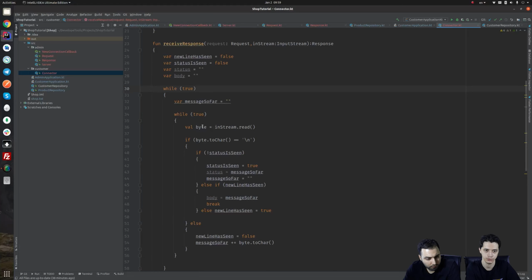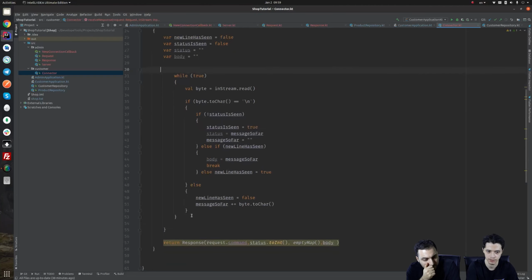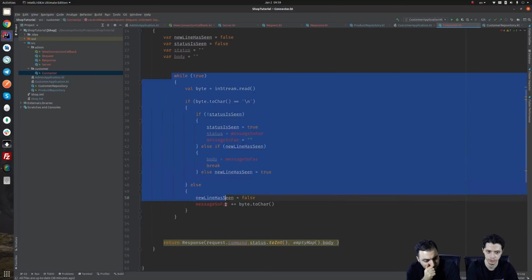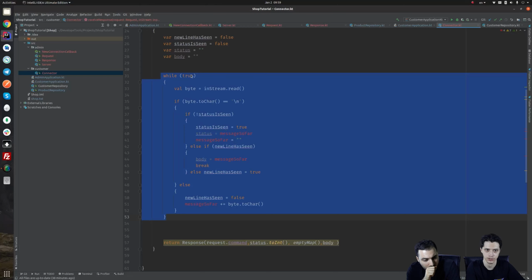Why? We have 2 while loops. No need for 2 while here because the first one was for accepting more connections. We don't need the first while loop. So, message so far.